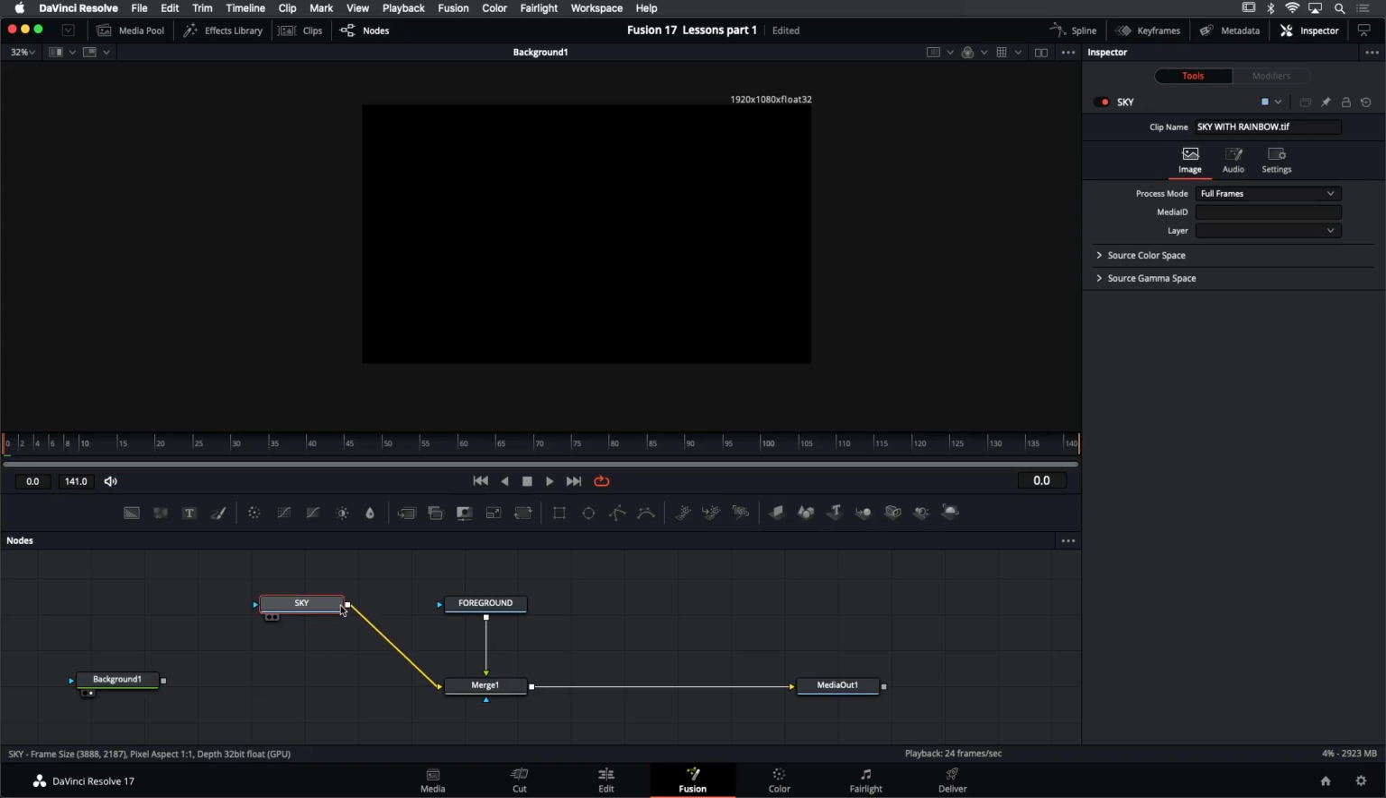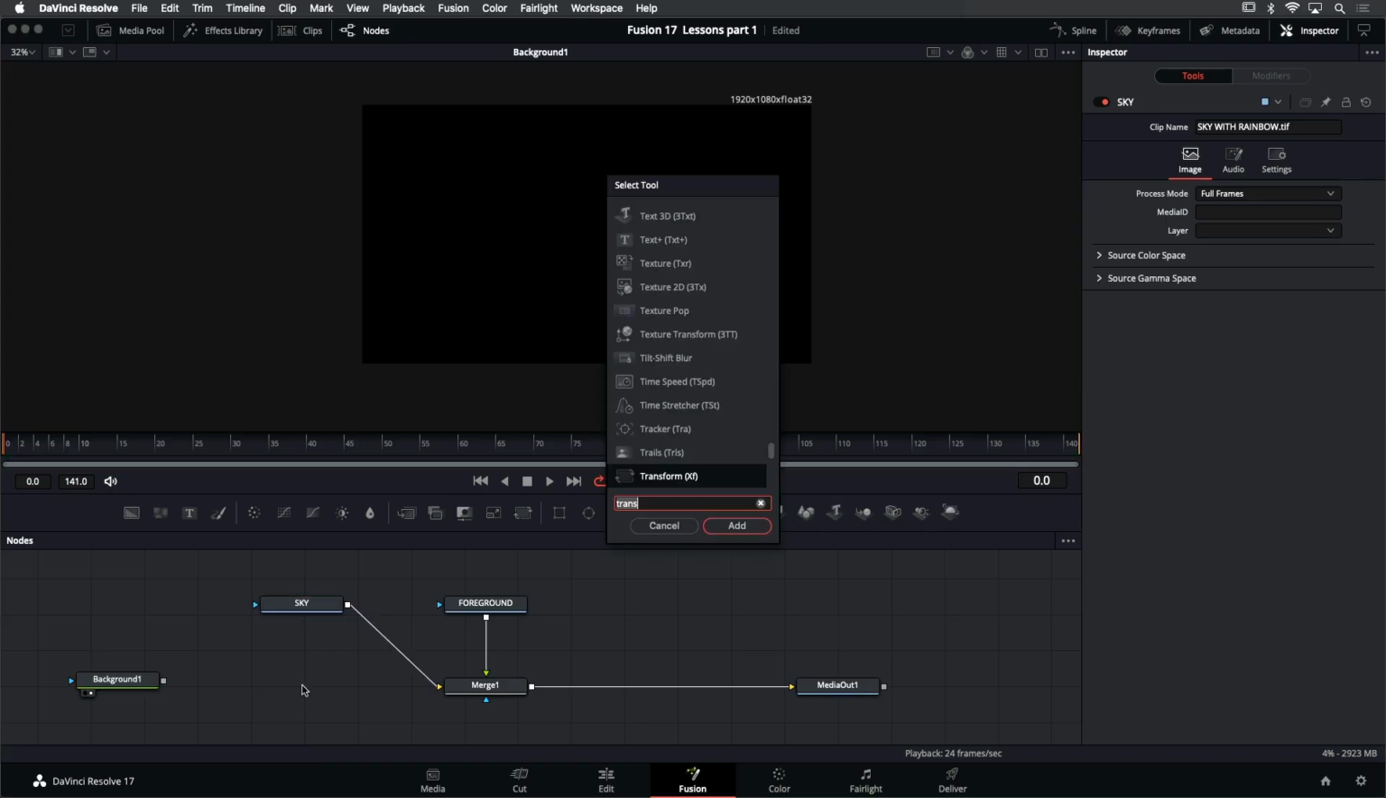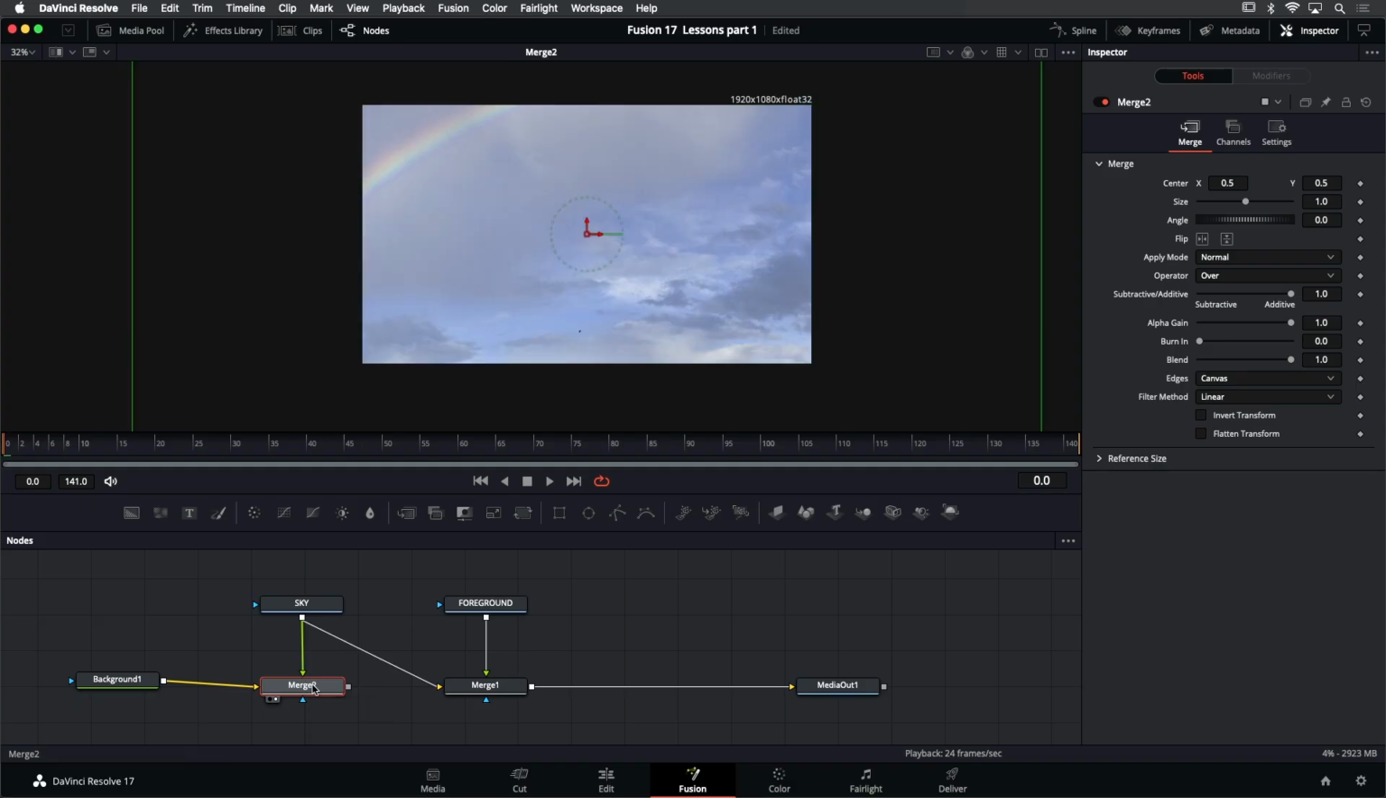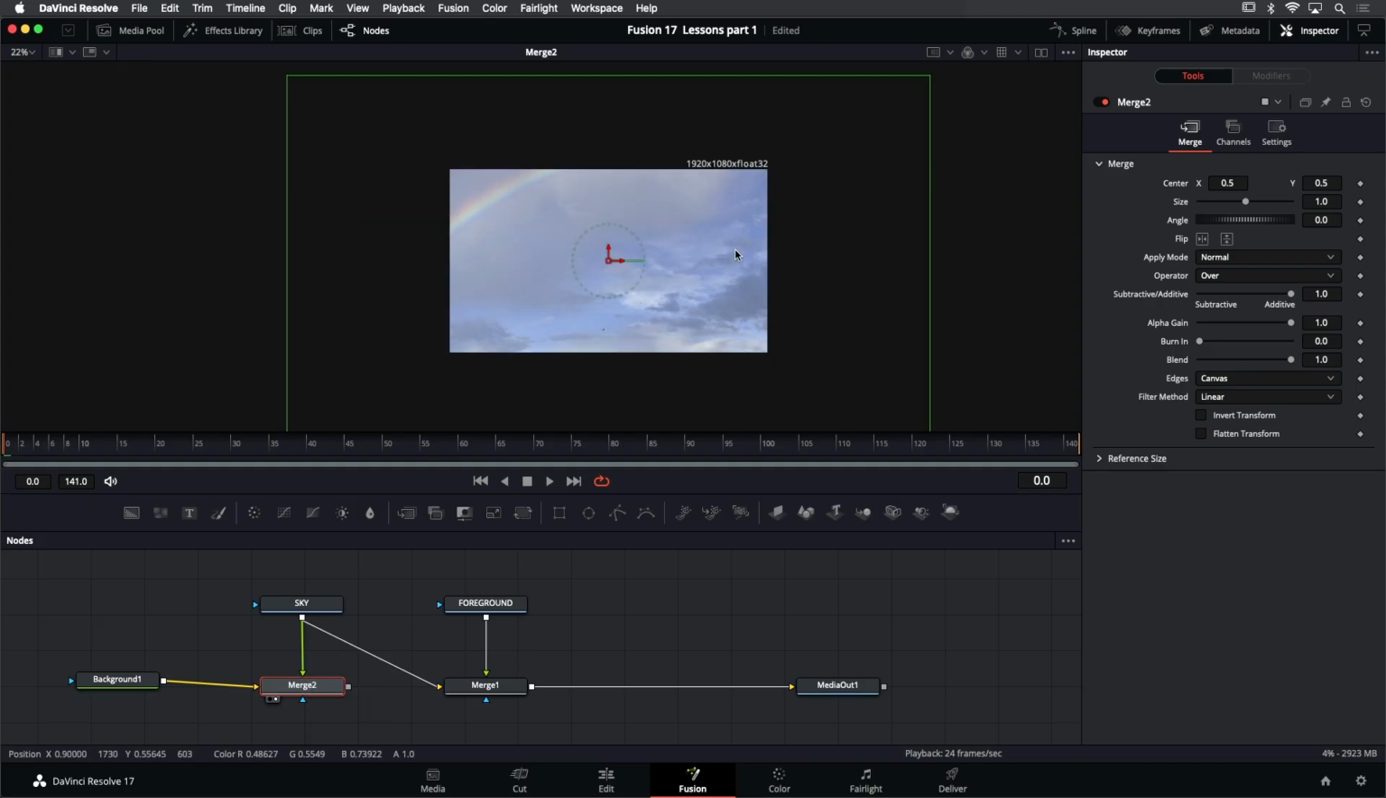All I need to do now is add a merge node. So I'll do that with Shift Enter to bring up my tool search, type in merge, and I'll connect this background to the background input of that merge, and this sky to the foreground input of that merge. Now, if I view that merge, I have the sky inside of an HD canvas.